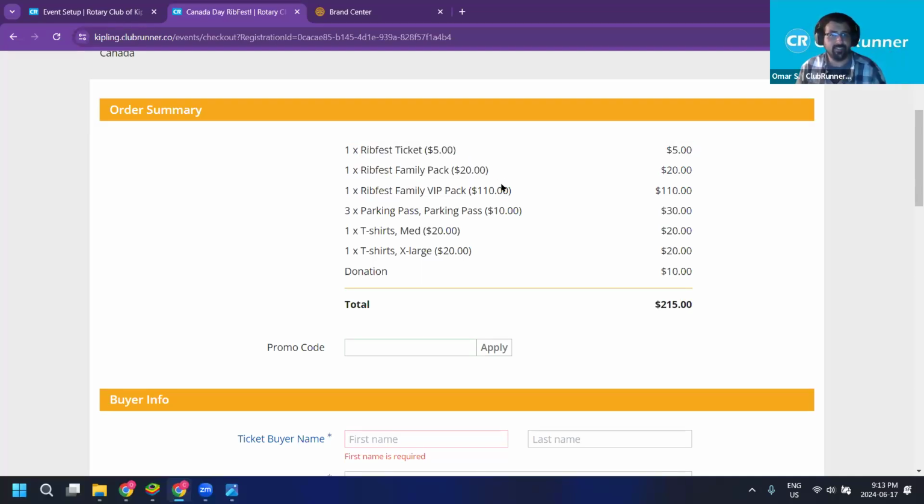And we've got that RibFest ticket, family pack, VIP, 3 parking passes, 2 t-shirts, 1 medium, 1 extra large, and our donation amount. You can also set promo codes for flat amounts like $10 off, $5 off, or percentage promo codes where it reduces the checkout cart by 25% or 50%. It does not affect the donation amount. So your percentage promos will not discount the donation amount they plug in.